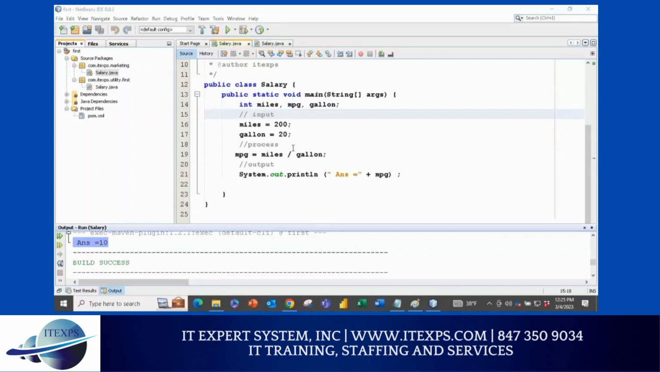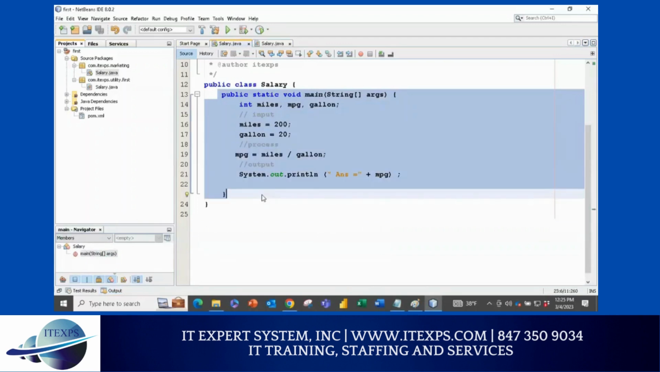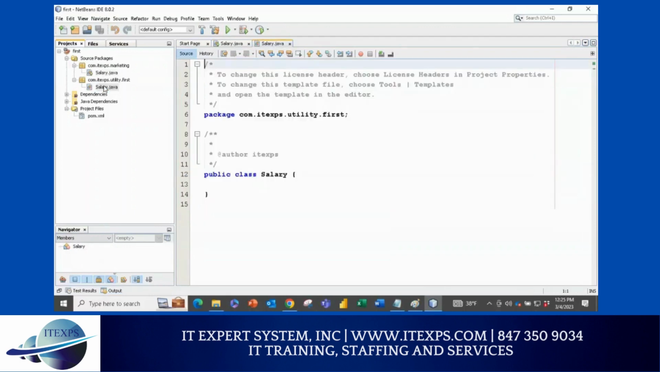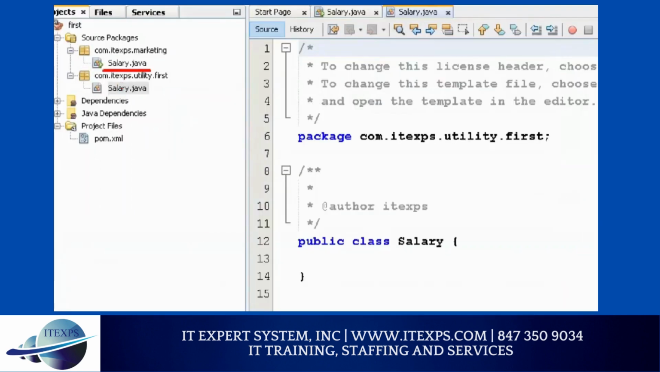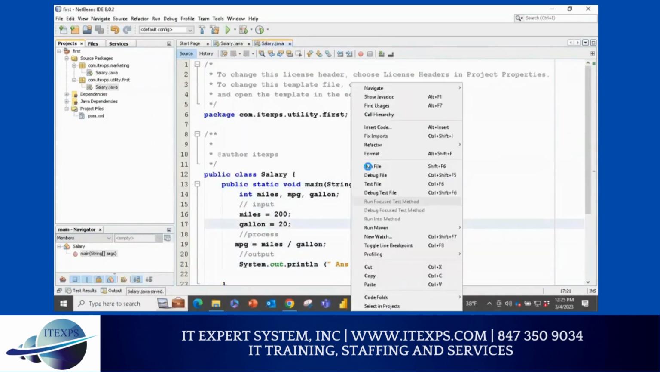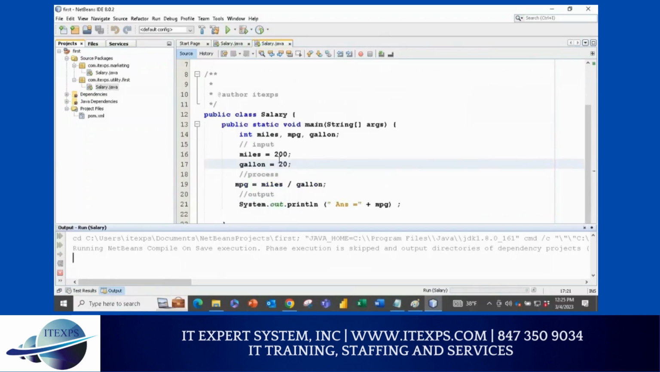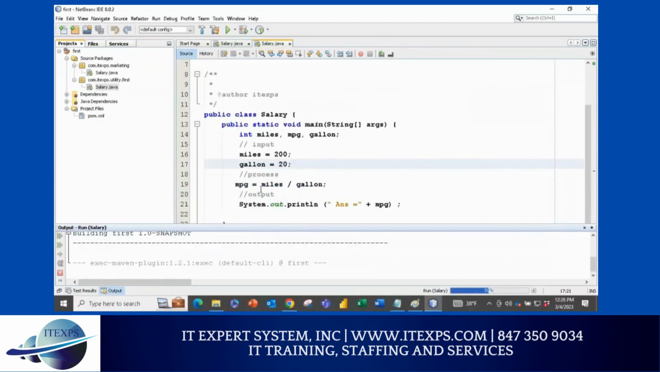Now I will copy this method again. Control C, copy this method again. I'm going to another salary class in another package, right? And I paste there. Control V. I save there. If I right click and run, this will also run. Make sense? I can have different logic here. One can be salary, one can be MPG, and I can run that also. So what I'm trying to say is the same program can exist in multiple packages and you can run it.